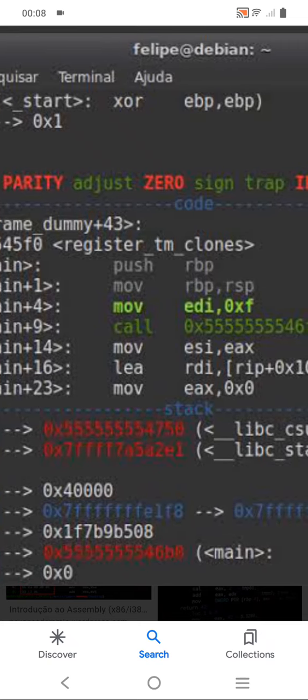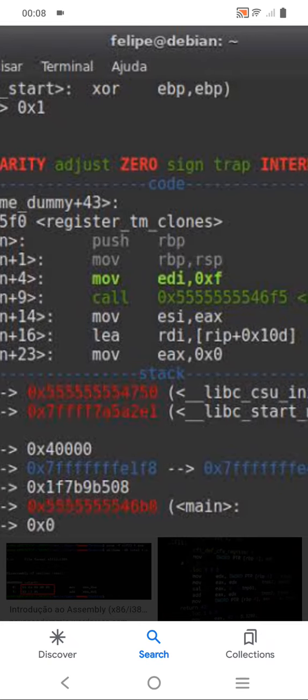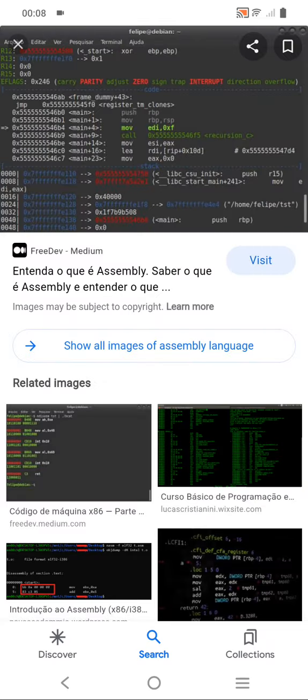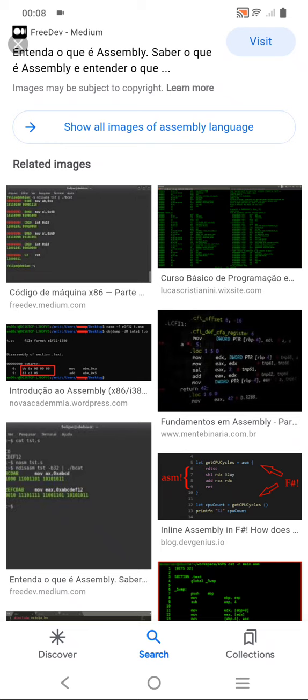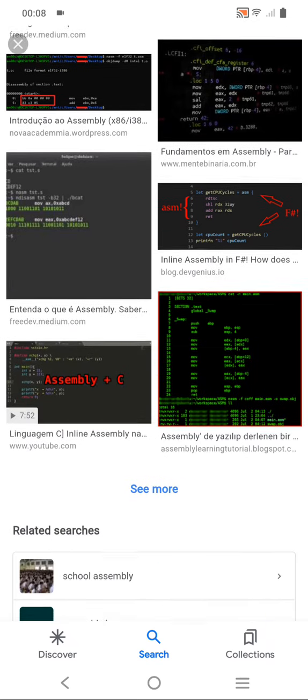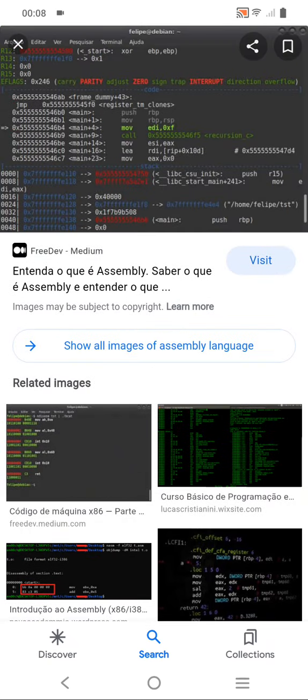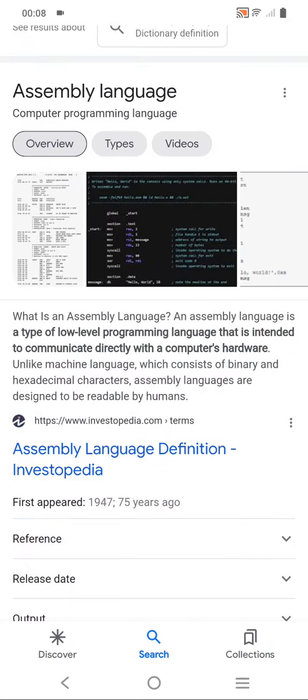Okay, so here push RBP, move EDX, call this thing, move. I think this is for library creation. Okay, we don't want that. Let's go back again. Here is another example. This is where you can clearly see what happens, because it has the binary code and also the assembly language, so that you can have a clear look at how it looks.